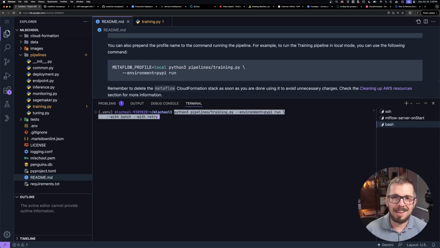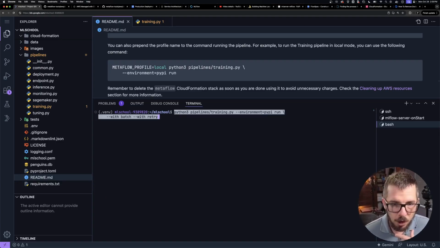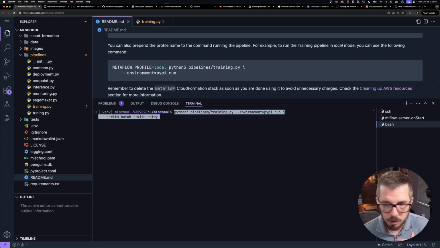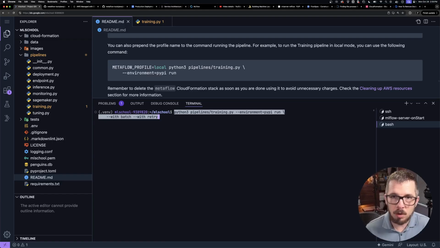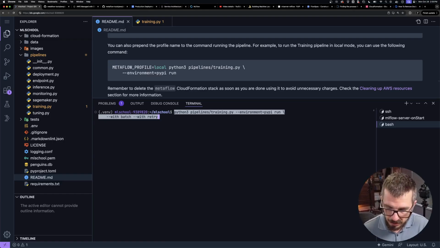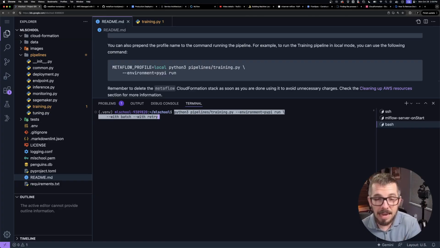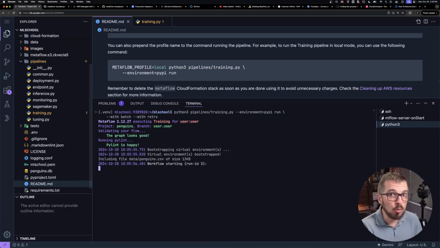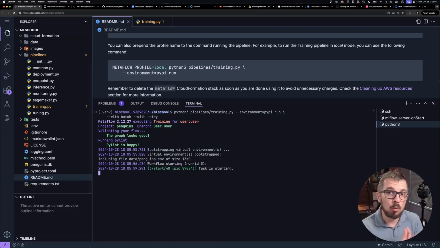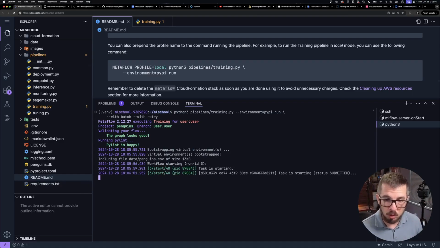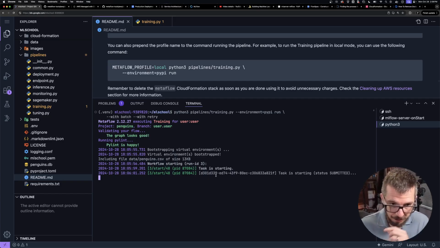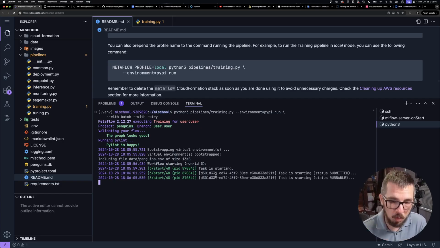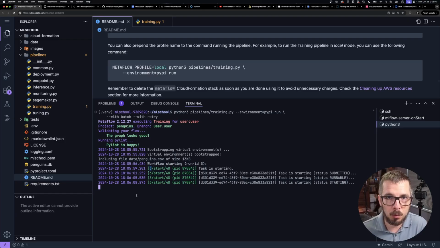I'm going to clear so you get a fresh view of this thing. And I'm going to run my pipeline in AWS. Remember, by default here, I'm using the production configuration of Metaflow. So Metaflow knows how to communicate with AWS right now to run all of this, okay? Notice a couple things. Number one, the ID of the pipeline is only number 3.